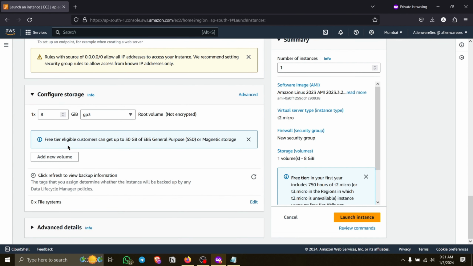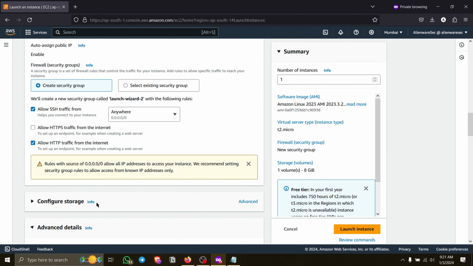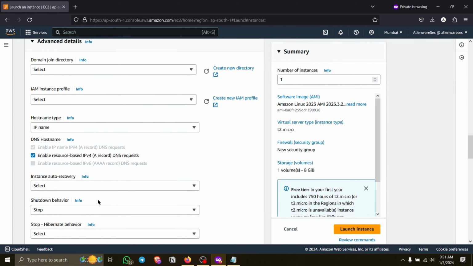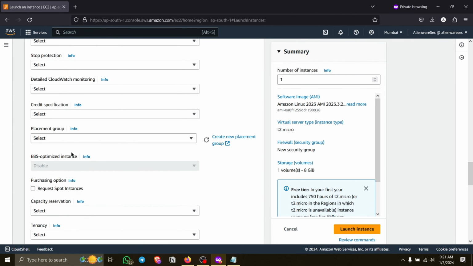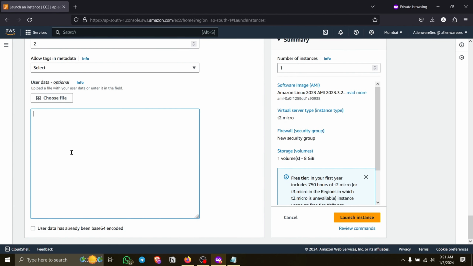Now, configure storage: you don't have to add anything, leave it as it is for now, because these are all the things that we require: 8 GB of RAM and a GP3 root volume. Configure storage, you can skip it. Advanced details, you have to go down, just skip all these parts because they are not covered in the project right now. Okay, so go down, go down, go down, and here, what is this?